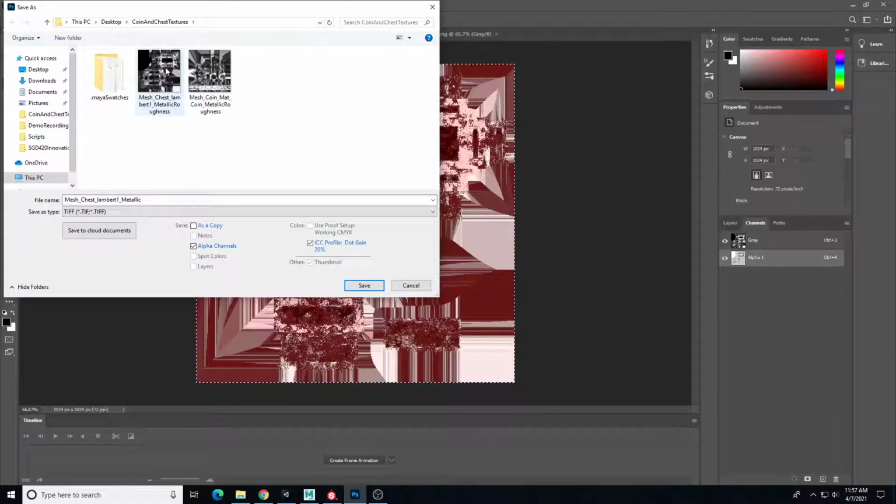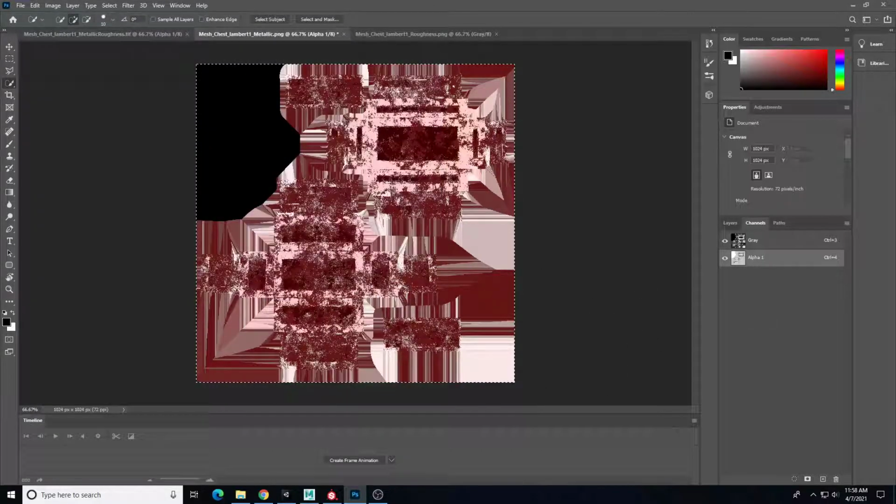And what we're going to call this is our mesh chest, metallic, and roughness. And we need to make sure alpha channel is selected. So in order to get metallic and roughness to work, it needs to be a TIFF file with the alpha channel, and the roughness or smoothness detail needs to be in the alpha channel of this TIFF file.